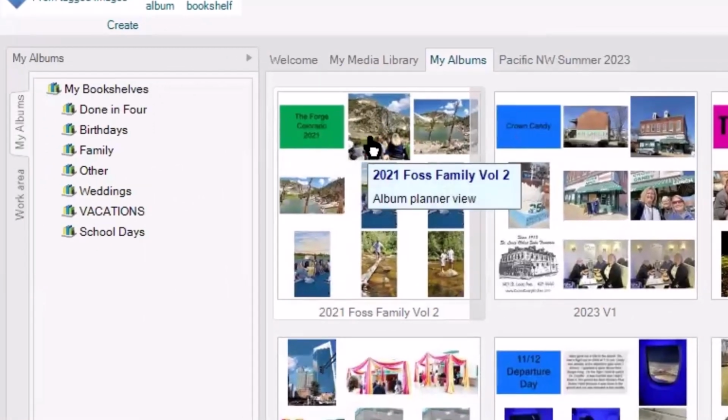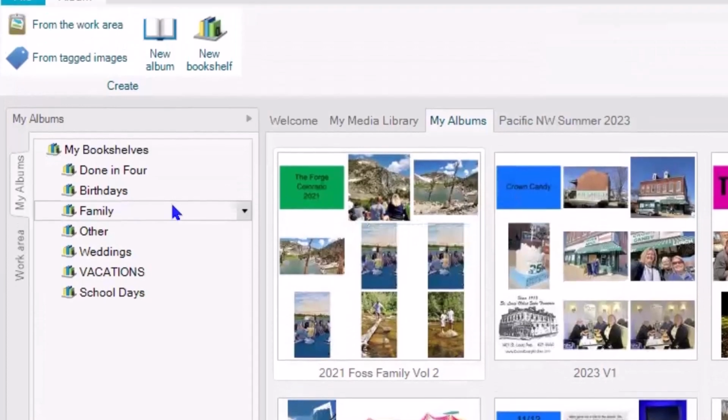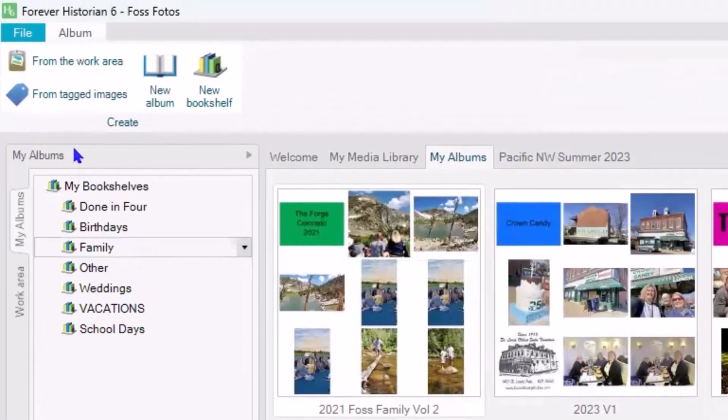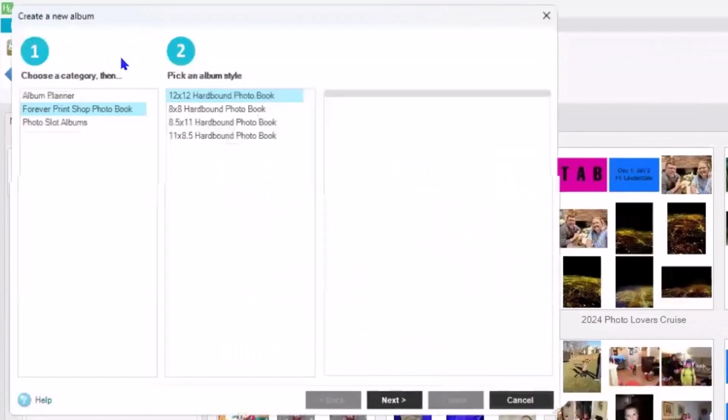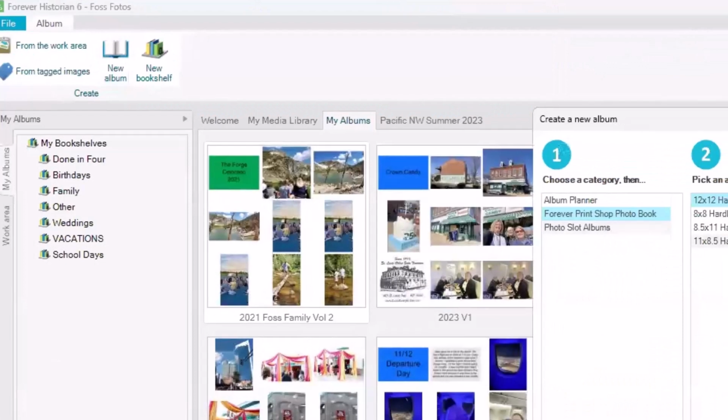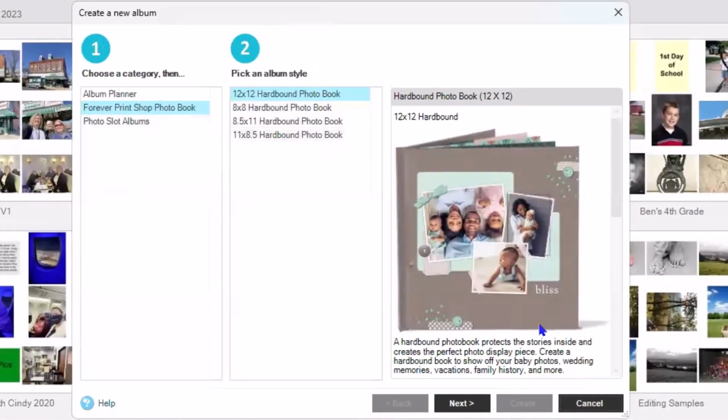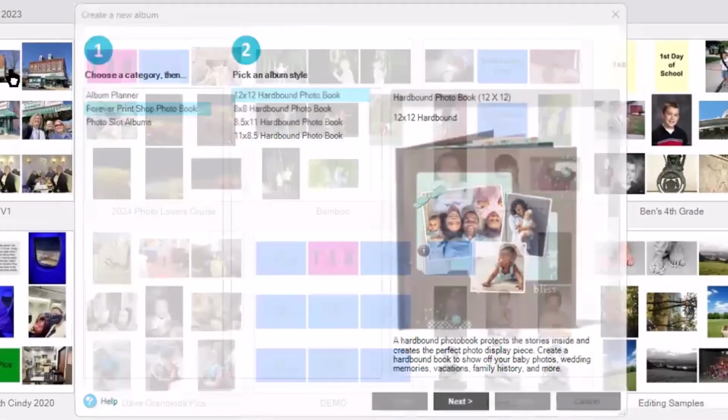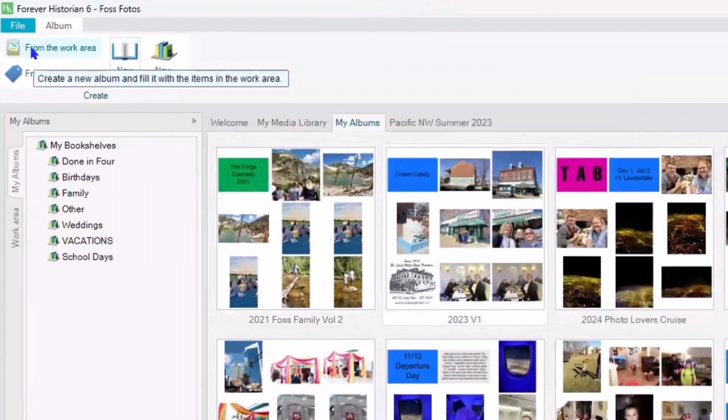So next, step 6: albums, ways to create. You can create albums up here in the album tab at the top. There are 3 ways to do that. You just click new album, and this kind of wizard pops up and walks you through step by step. You can also create a quick one from pictures in the work area or from tagged images.